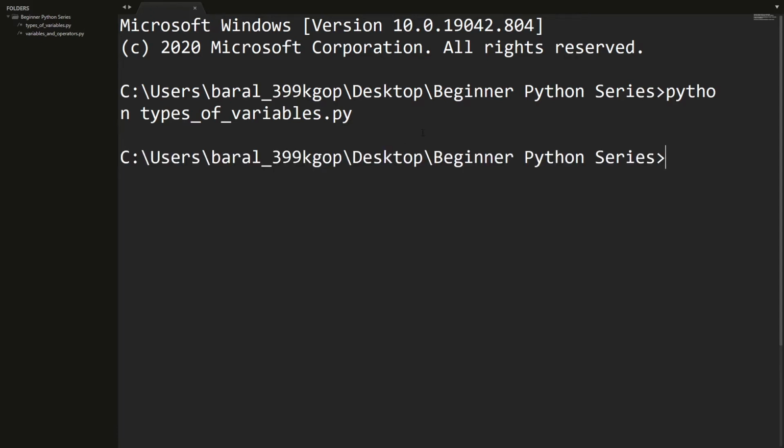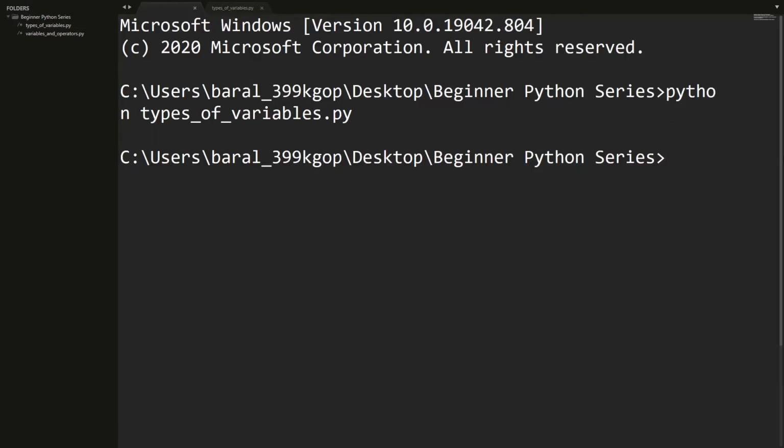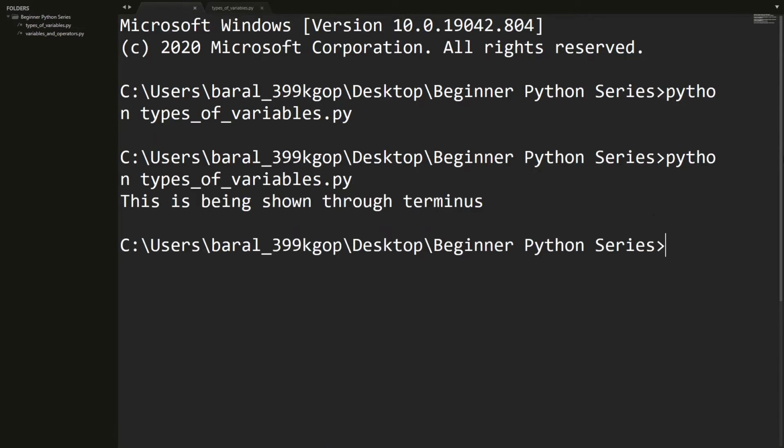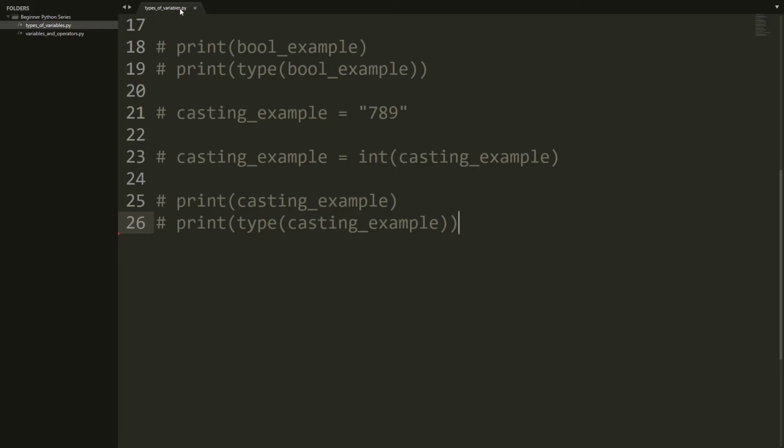Right now it didn't output anything because I commented out all the code, but if I go back to my script and I say something like print this is being shown through Terminus, for example, and you don't have to do any of this, I'm just making an example. If I write this and I go back to my terminal and I run the same thing using the up key, then we get this is being shown through Terminus. So Terminus is working. Now that we have Terminus working, we can exit out of it, and I'll delete this code that I just wrote, and create our new script.